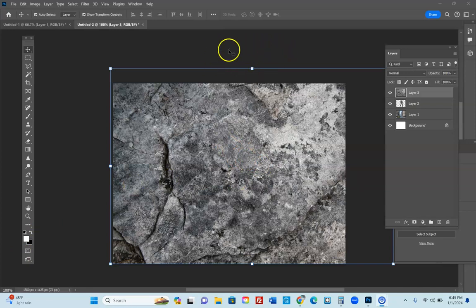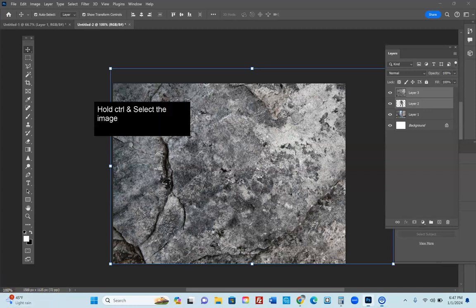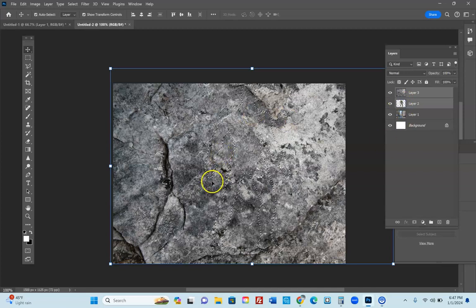The next thing we need to do is put this texture on the statue itself. In order to do that, click on the layer of the texture itself, which is this one, and hold Control. Holding Control, select both layers, this one and the other one. Then hold Control one more time and select this exact image. Holding Control, I click on the image itself. Boom, and you see these marching ants all around the exact subject matter of the image. That's exactly what you want.